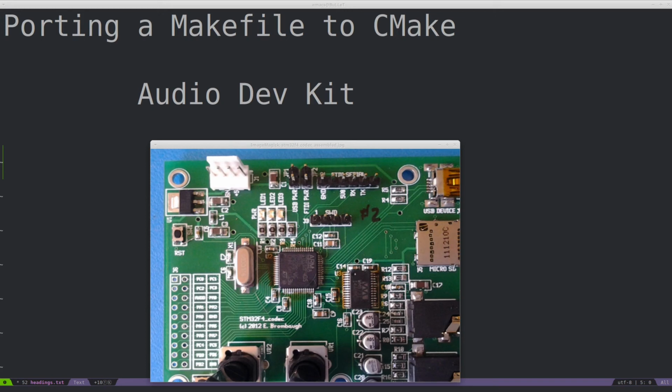Hello, in this video I will do the conversion from Makefile to CMake of this audio dev kit. For a description of what this kit is and how to get it up and running, please see the other video. I chose this project as an example because I think it's representative of many of the projects you are dealing with. Simple, not many files, and I think regardless of what CPU vendor you're using, this will cover most of the basics.